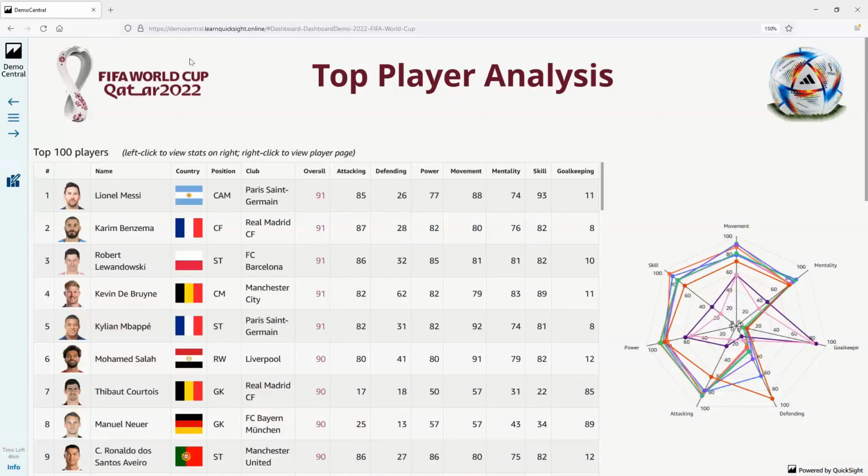Now let's look at an example. This portal is called Demo Central Portal, where QuickSight SAs and SMEs post possible dashboards, quick tips and tricks, or feature demos that are publicly available. One of the dashboards is about top player analysis, and as you can see in this dashboard, we have a number of soccer players, along with their key skills and the rating of those key skills.